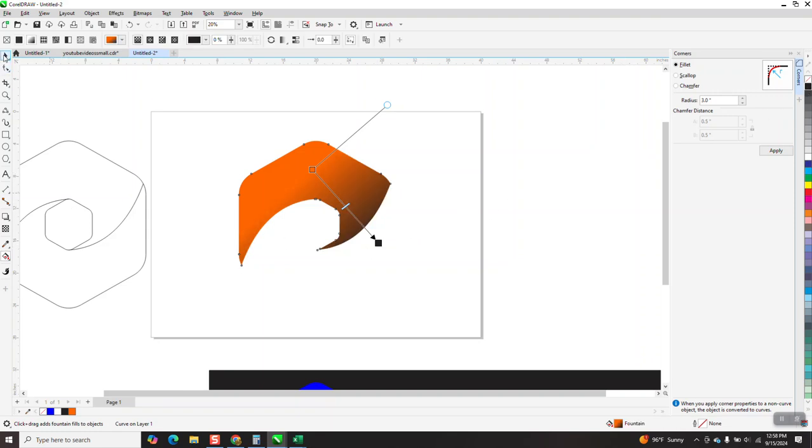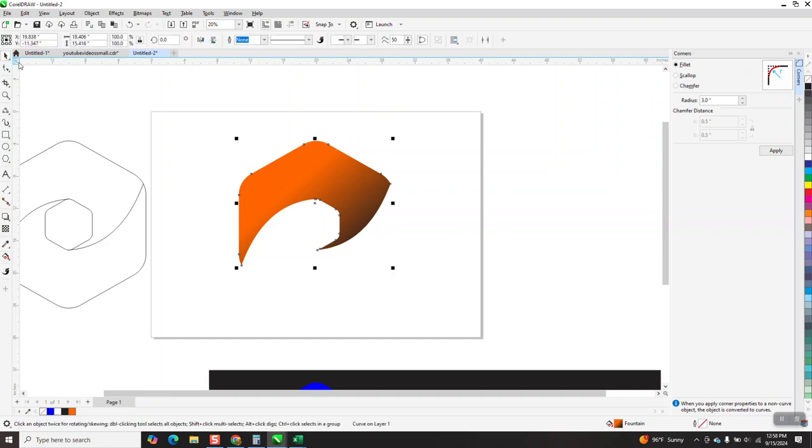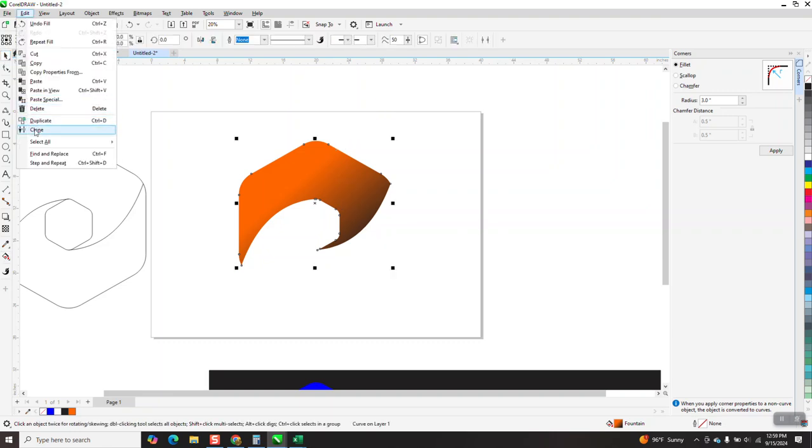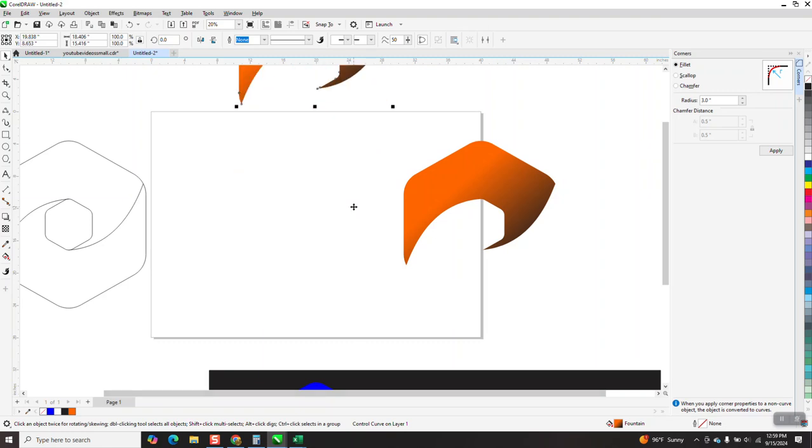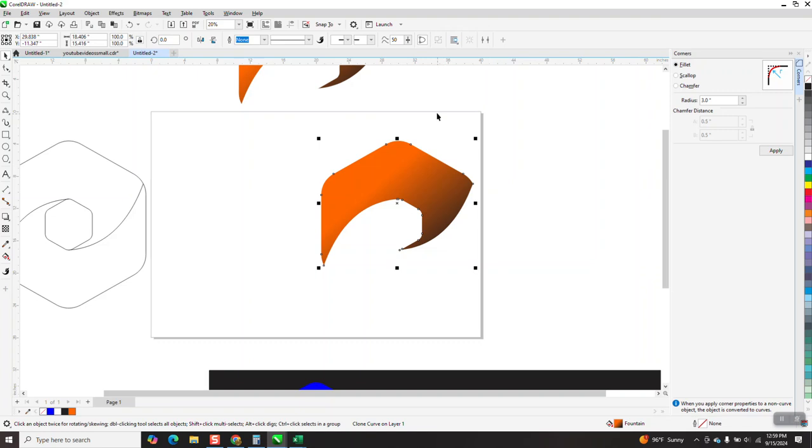Now at this time, this isn't that big a deal on this one, but go to Edit and clone it. And now nudge that out of the way. If you look, that's our clone curve. This is our control curve. So I'm going to nudge it out of the way and I'm going to nudge this over.